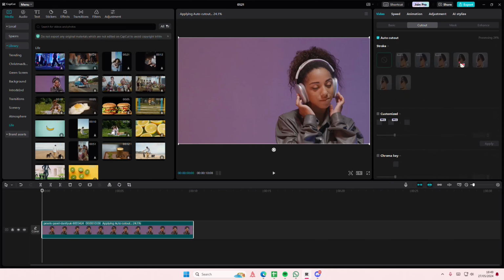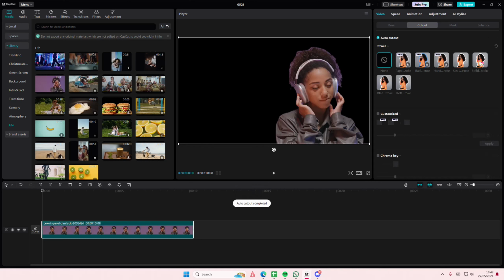You can also add in some strokes for your videos as well if you'd like to, like some outlines like this. Again, if you have customized, this is good if you want to just remove background from certain objects.